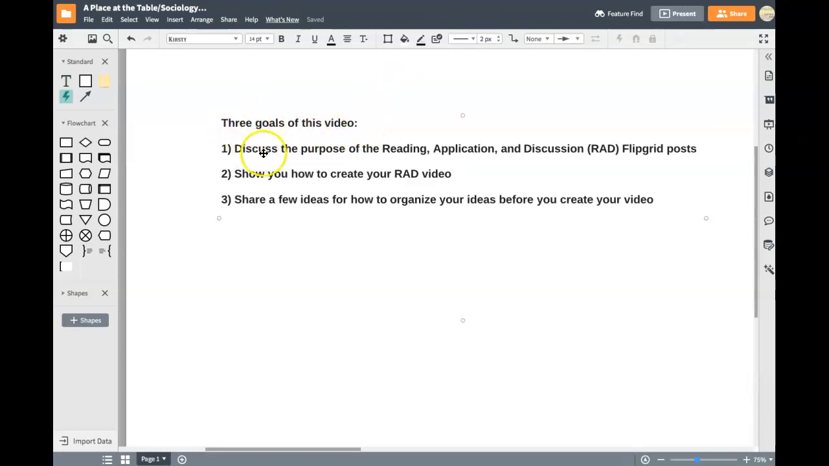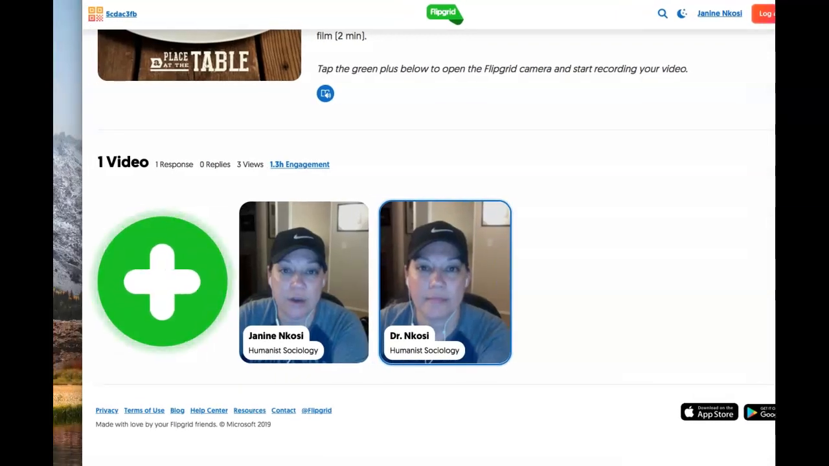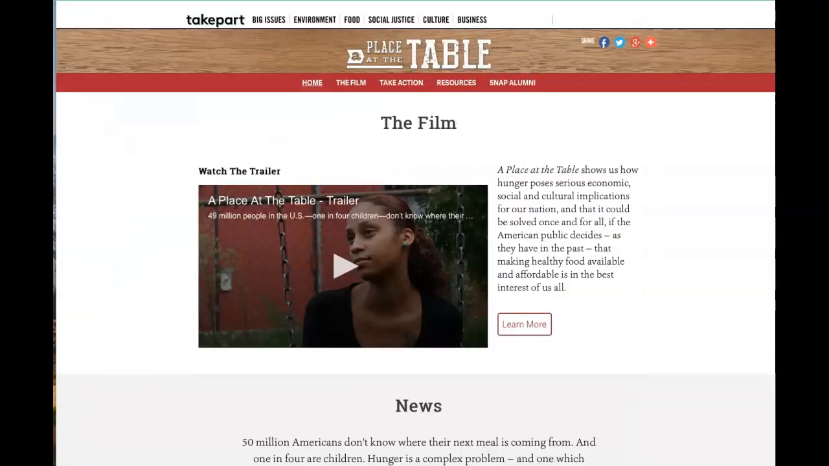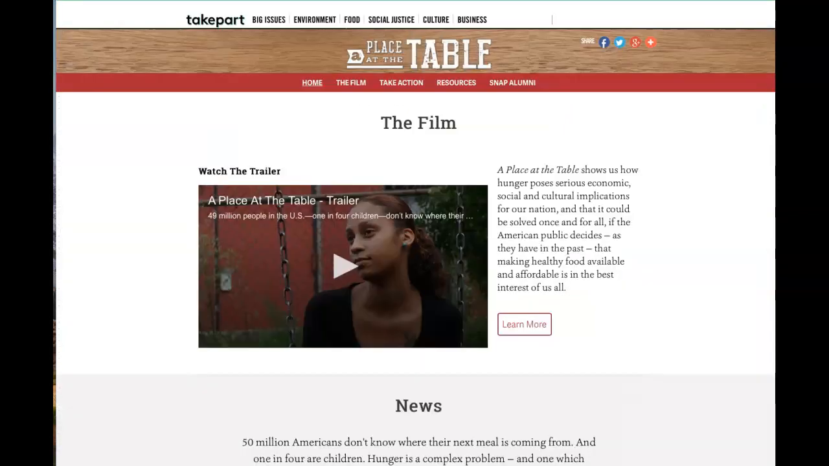Our 3 goals. Discuss the purpose of the RAD Flipgrid posts. We already did that. Show how you create your RAD video. We already just did that. And so the third thing that I want to go over, and let me actually close this, is to give you some ideas for how you can organize your ideas, right? Organize, note take, or collect your ideas before you create your video.